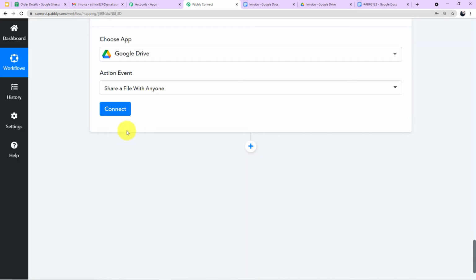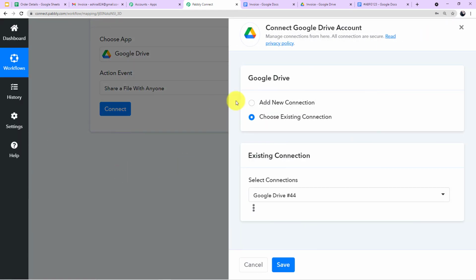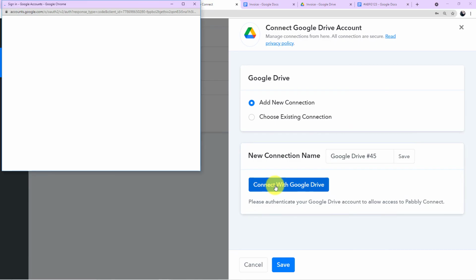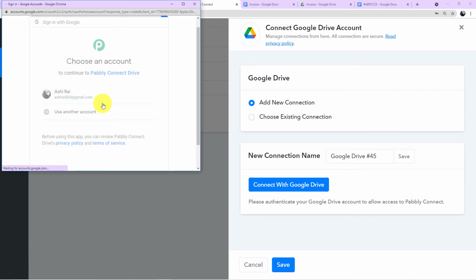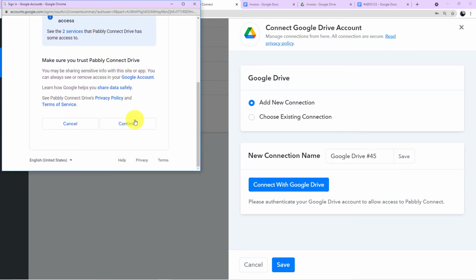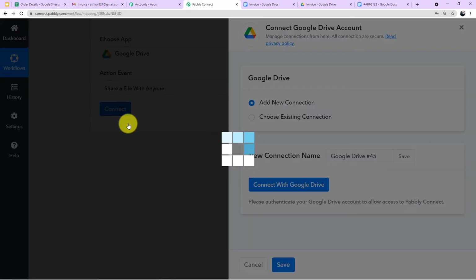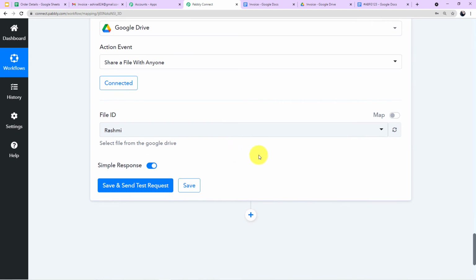Now click on connect, and from here choose this add new connection, and then click on connect with Google Drive, and then select the email ID by which the drive is connected. After this, it will ask for some accesses, which is completely safe. Click on continue. All right, so you can see the authorization is successful here. Now it is asking for the file ID here, right?